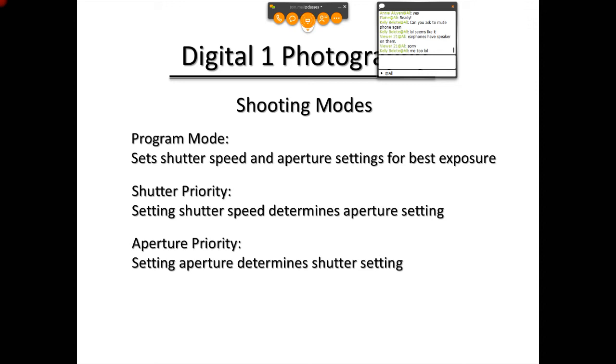Now, aperture priority is basically where you set the aperture and your camera sets the shutter speed for you. If you're doing macro photography and you're shooting a flower and you want the flower to be in focus, but maybe the leaves and the green behind it to be out of focus, you're going to set a wider aperture. So you might set your aperture at 3.5, 2.8, something like that, and then your camera will set the shutter speed appropriately based on that aperture.